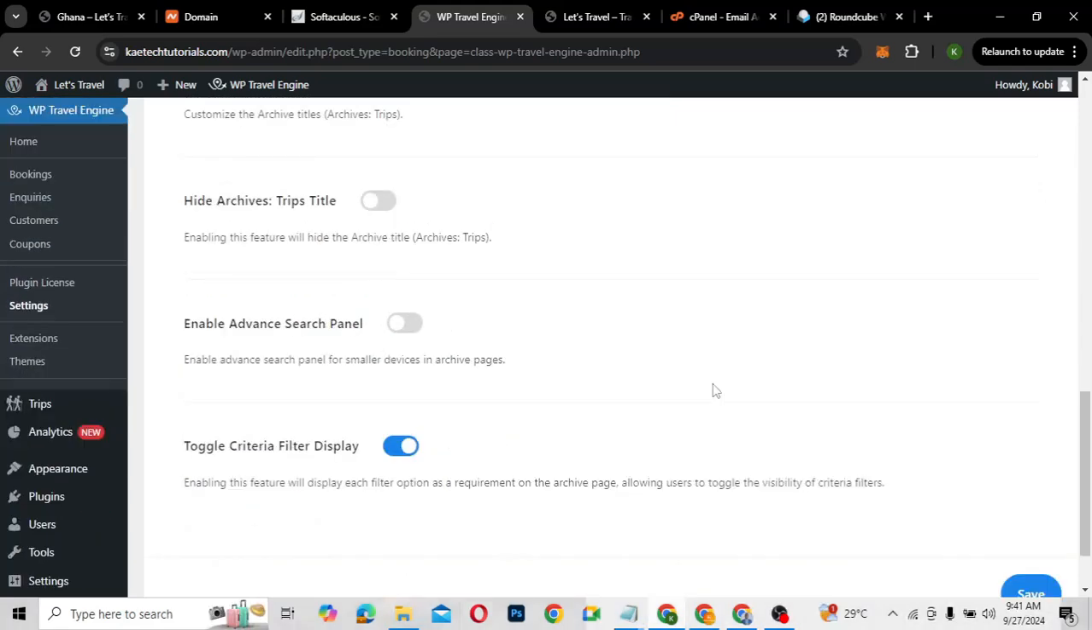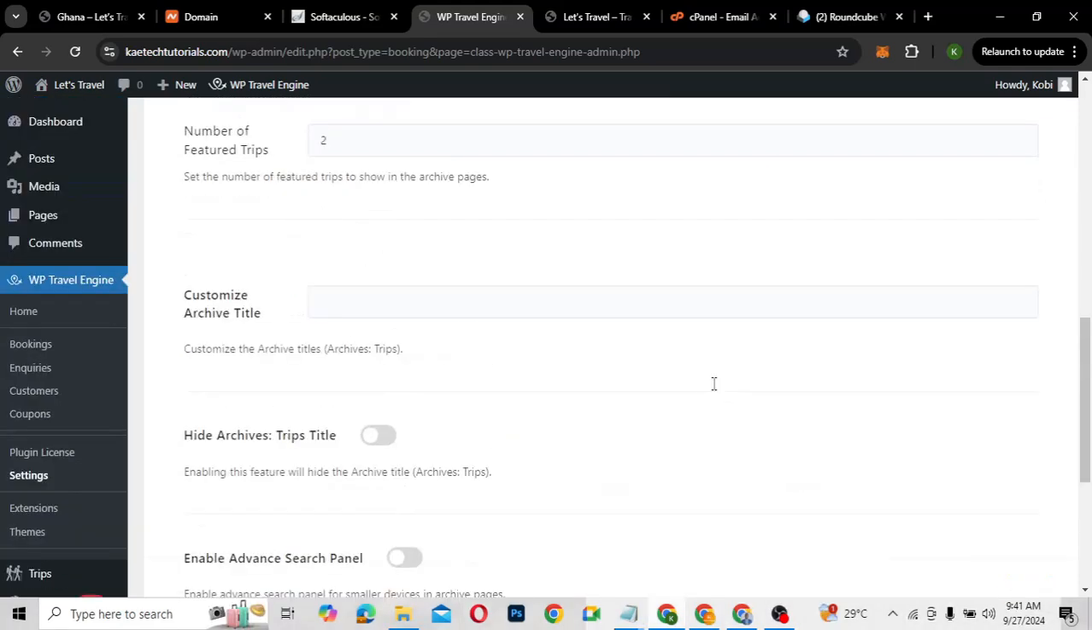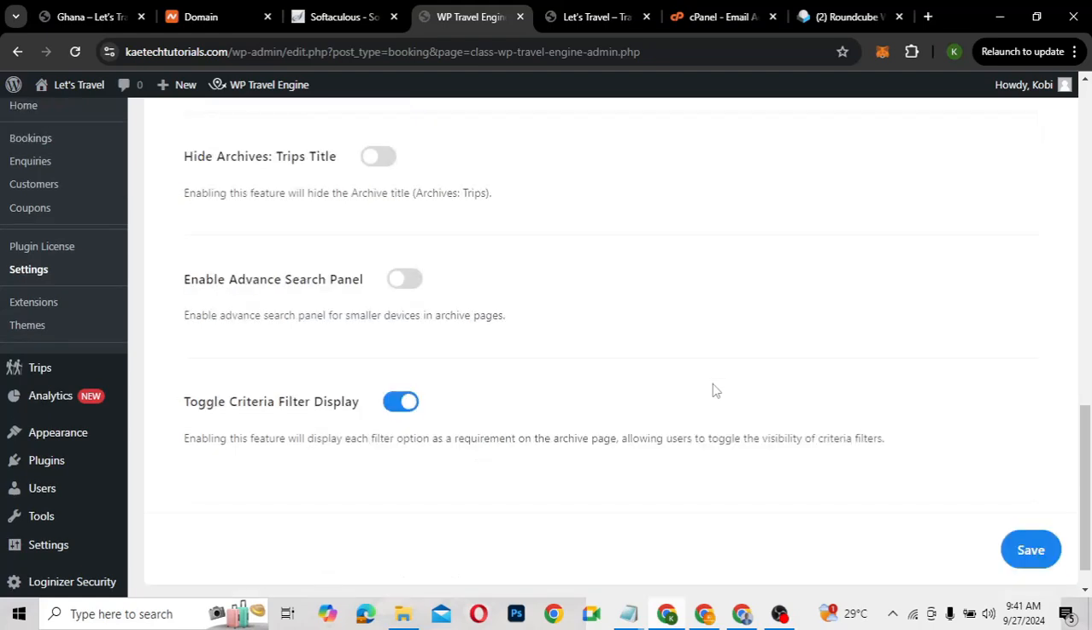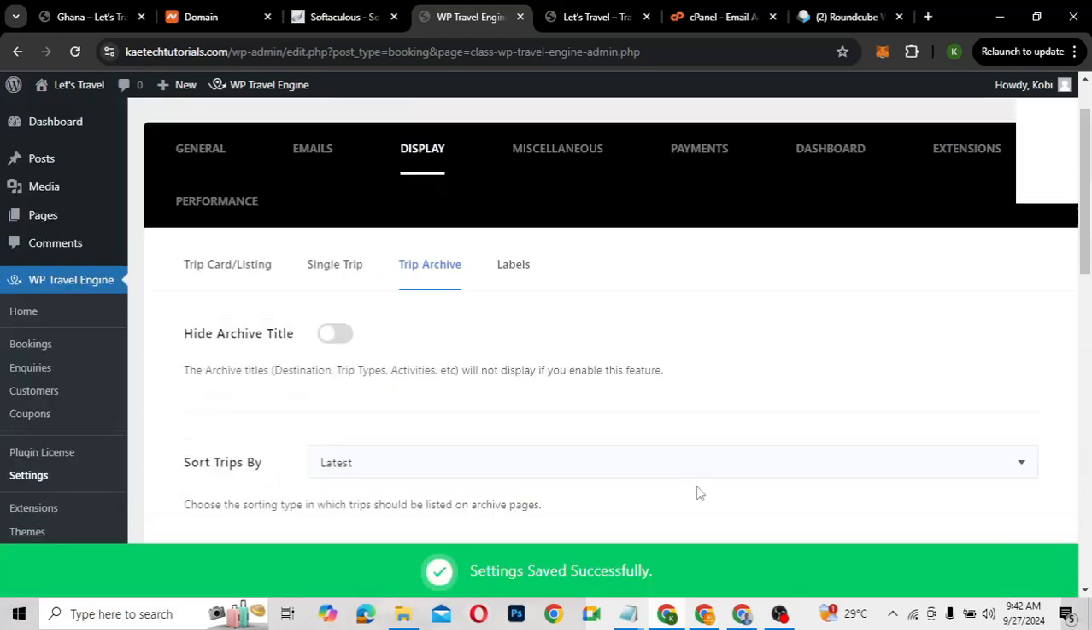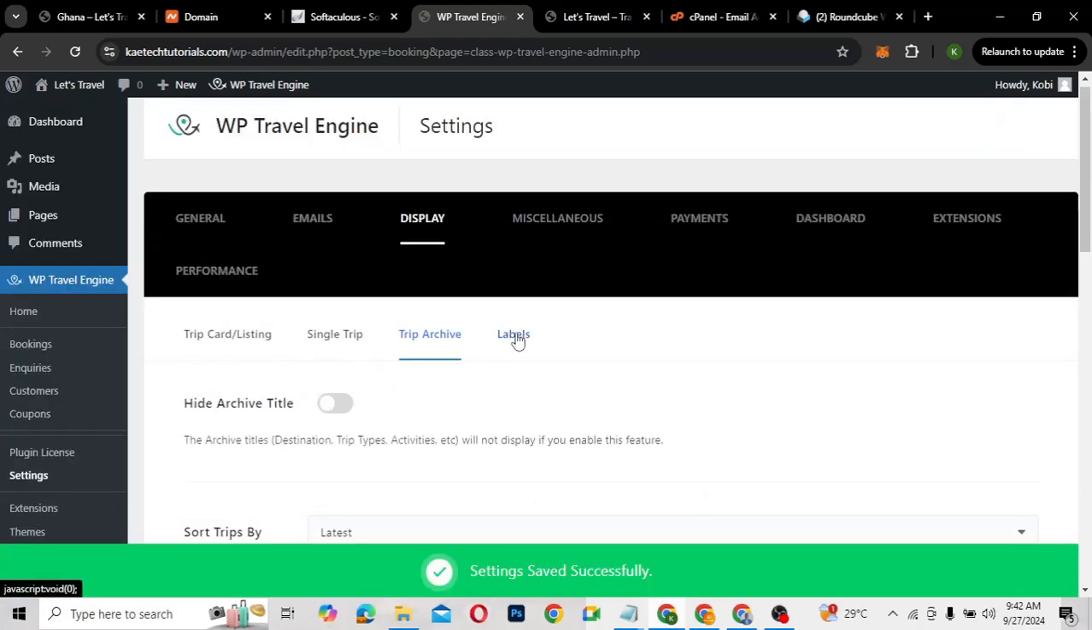All right guys, so if you think everything is all right over here, you just click on save. Okay, so you save it and then you are good to go. Now we have to go to the next one, which is the labels over here.